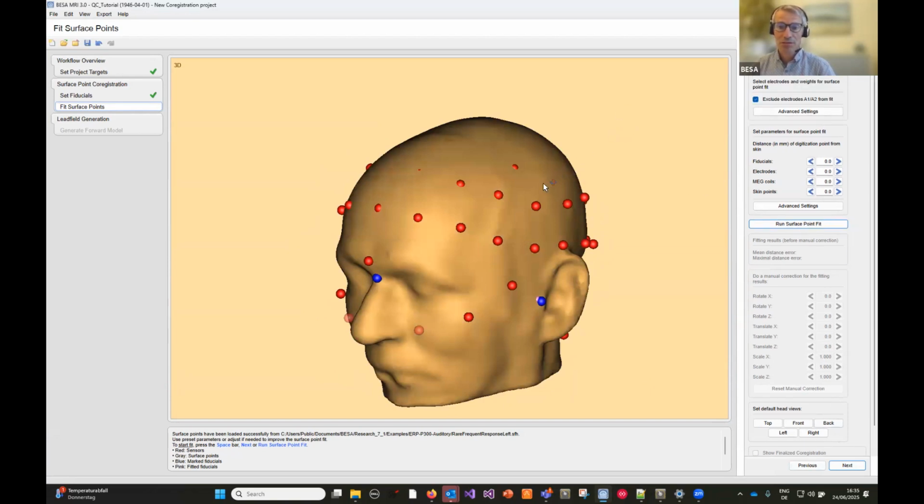And we can also put in some additional settings. So in the advanced settings here, we can decide on weights if we have more confidence in certain electrode or other point types, then I can adjust the weights for these. In this case, we only have the fiducials and electrodes, but not the MEG coils and skin points. So I think this is fine as it is. Also, if I, for example, digitize on top of electrodes and had a certain distance from the skin, I could put a distance parameter in here.